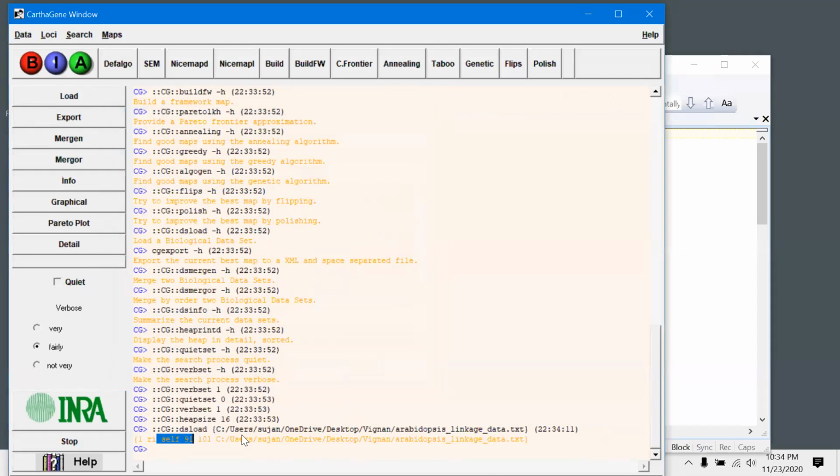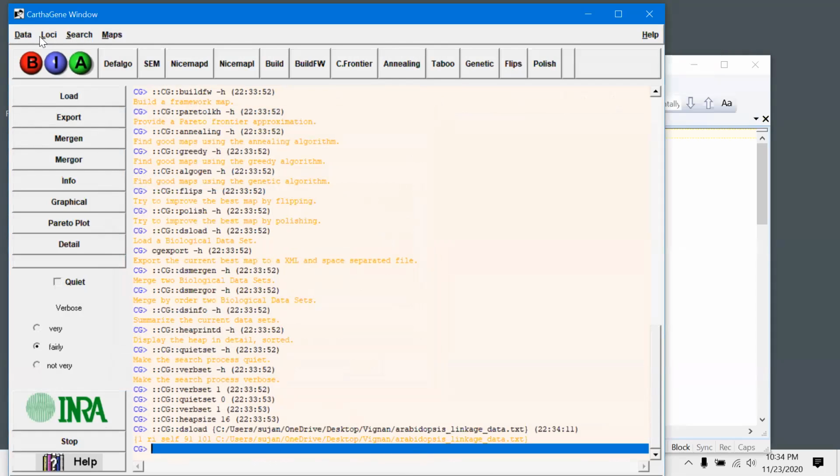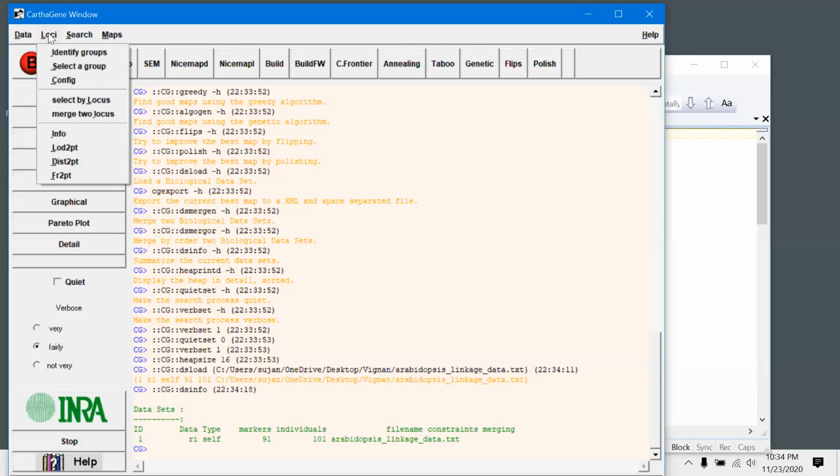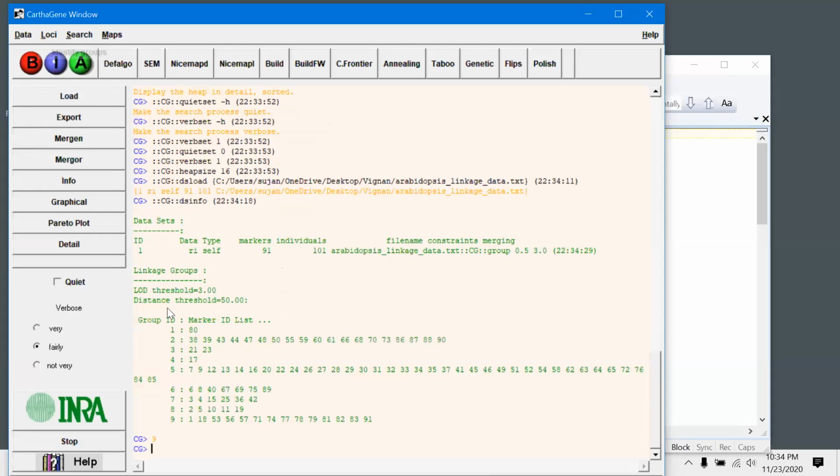So it's loaded. I made sure it's in there. To confirm, use data info, just to confirm it's loaded. If it is empty, it means there was a problem in loading the file. Now the first thing I do is identify groups.